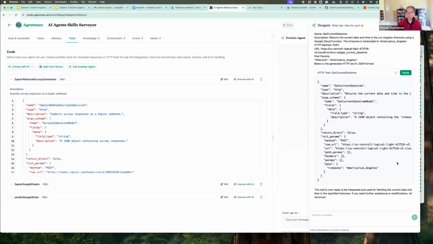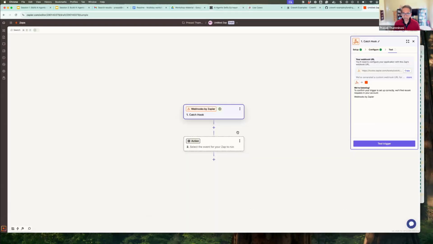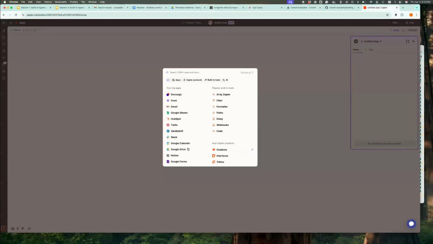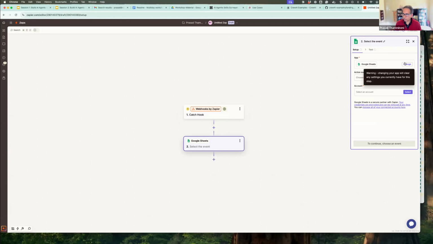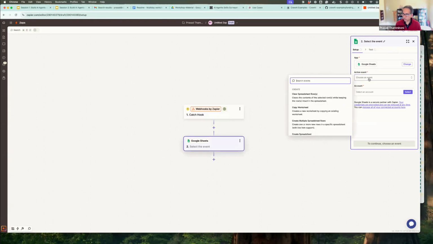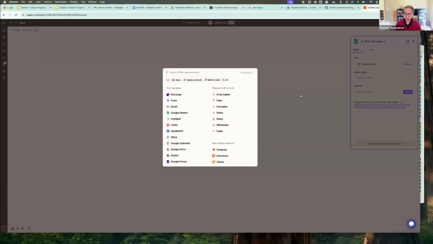So I just made a tool, a get current datetime tool, and I can add it like this. Now, in order to do this, I need to know all that information. So that's the hard part. We will solve it in the next month or two, where you will literally be able to connect like this. You'll be able to say catch hook, click here, you'll be able to say Google Sheets I want to connect to. You'll log in, right? So I said log in, choose an event. In this case, I've already logged in, so that's why it's not prompting me to log in.